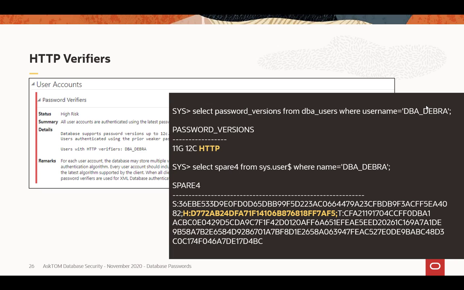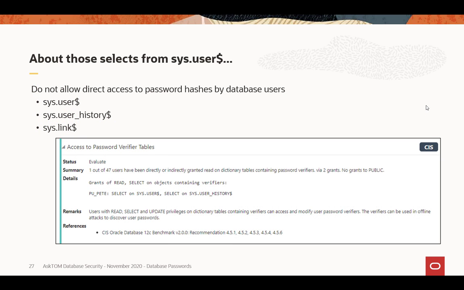Again, to check for it, look for HTTP verifiers in password versions and DBA users, or if you really want to get down in the weeds, you can look at SPARE4 and the user$ table and look for something that has that H tag in front of it. Speaking of selecting from user$, you really shouldn't be able to do that if you're a normal database user.